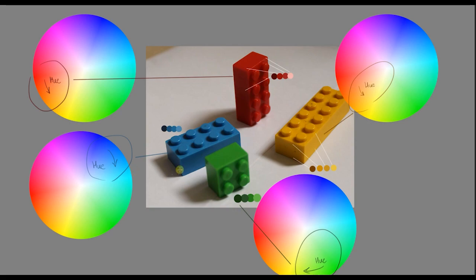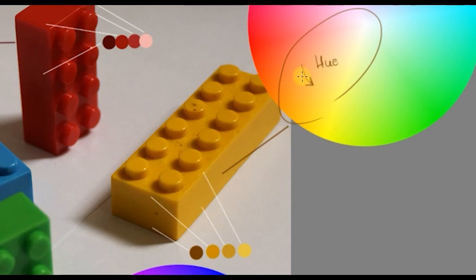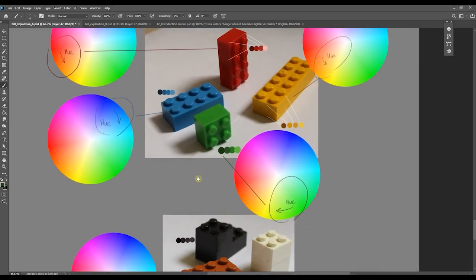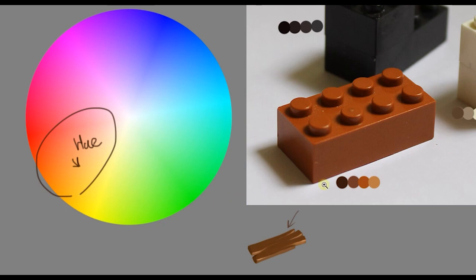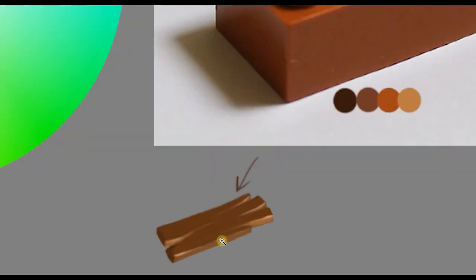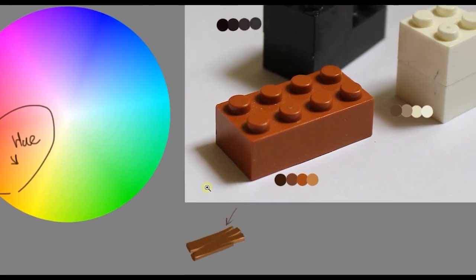For other colors, like blue, it's not very obvious. As you can see, it's a small hue shift. Or here, for orange, we don't have so much hue shift. For brown, which is a combination of orange, red, and yellow, when it becomes lighter, it goes toward yellow, but the hue shift is not very noticeable. We will use later what we learn about the shift in hue and saturation when we want to draw wood later in this course.